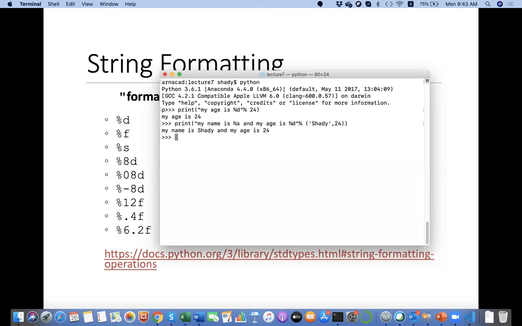Okay, let's try the float. Print "my salary is %f", and then I give it a number like 457987. Okay, it's going to return my salary is this. We'll talk about padding in a bit.